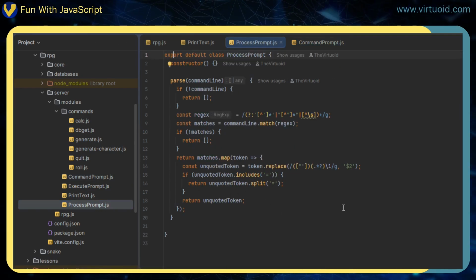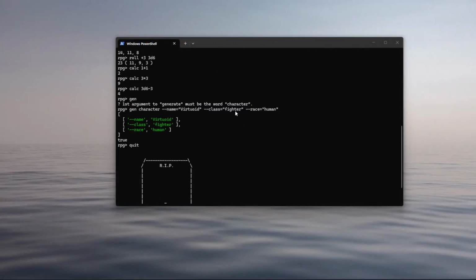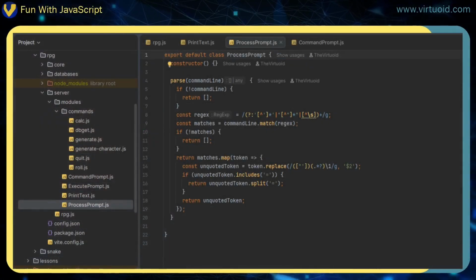Process prompt goes through and determines what the different tokens are for the particular prompt. So for instance, if we were to go back over to our screen here, notice that when we did the generate character here, we did a -- name -- class -- race. That is what this little section does here, it allows me to put in the different dashes, and it will accumulate what those different names are, plus the different commands that we use. And so that's what all of this does here.